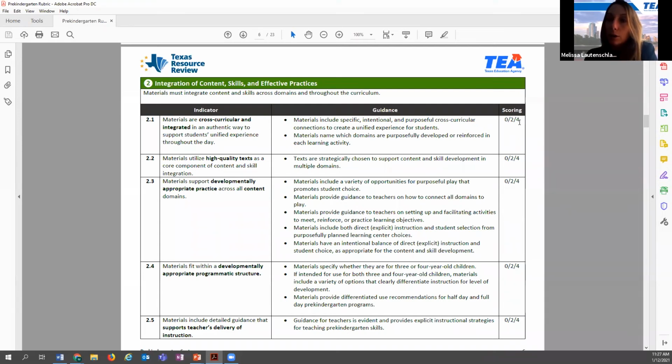Scores then are determined based on does not meet, partially meets, or meets. And to get a meets, the product has to have all components of the guidance for that indicator. There has to be evidence throughout the product that that is true. And that's how those scores are determined.